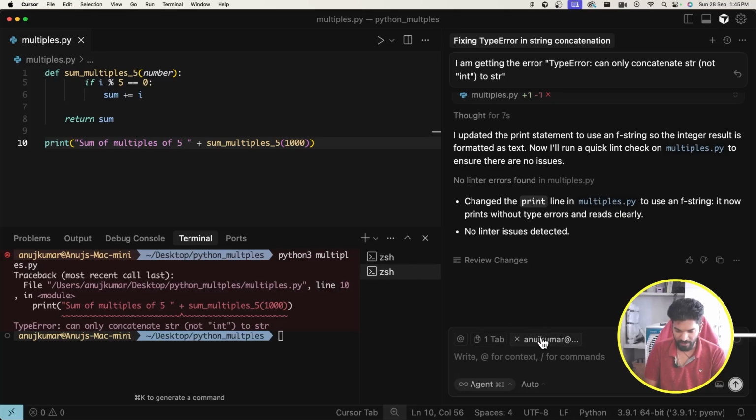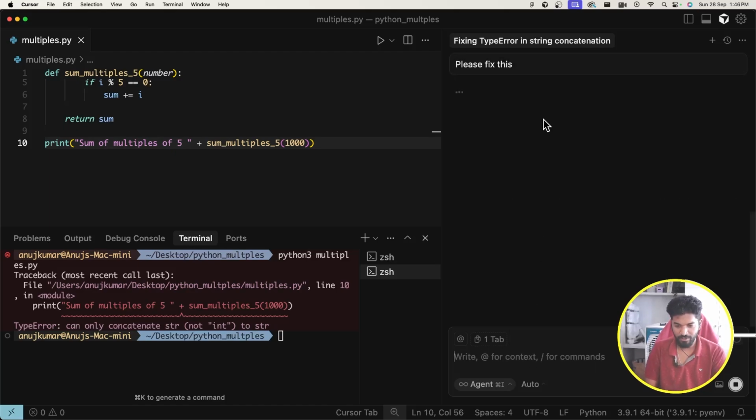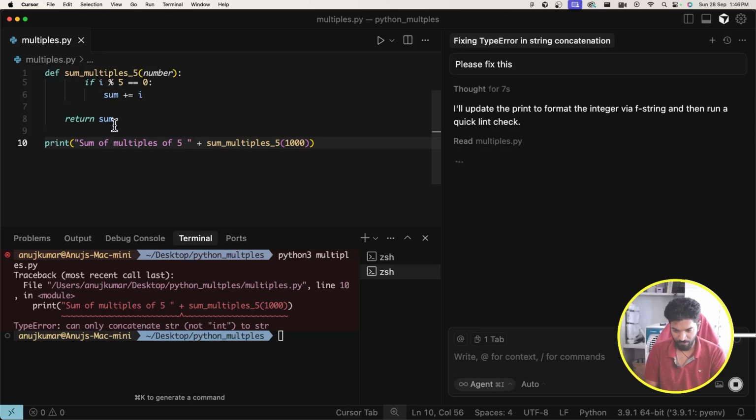And this is where the error is, right? This is basically terminal selection from line 1 to 6. This is already added as context here. So I'll just say, please fix this, right? Now let's see what Cursor does. Cursor now has this error as context, and it will try to fix this inside the file, right? So let's see.